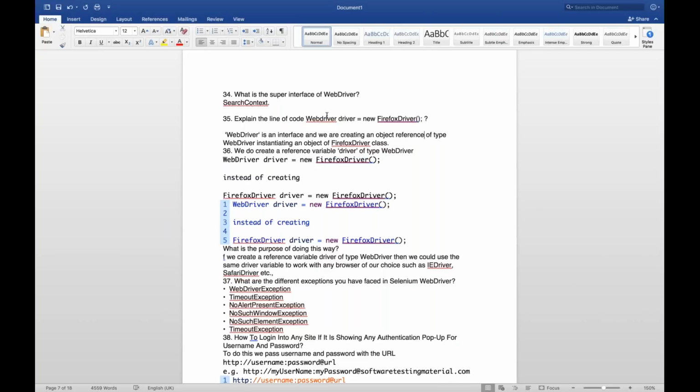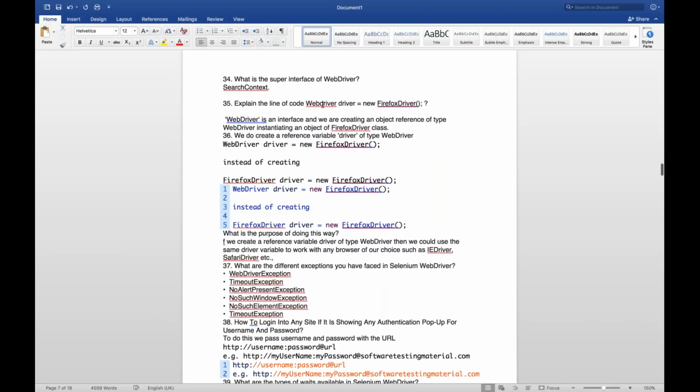Driver is the reference of that particular interface, and it is referring to this. New Firefox driver means this is the class object, the Firefox driver class object. So Firefox driver is a class which is implementing this WebDriver interface, right? So what is the relationship between a class and an interface? By using implementation, by using the implements keyword, guys. So this is the way you have to explain. Don't say WebDriver is a class and don't say driver is the object.